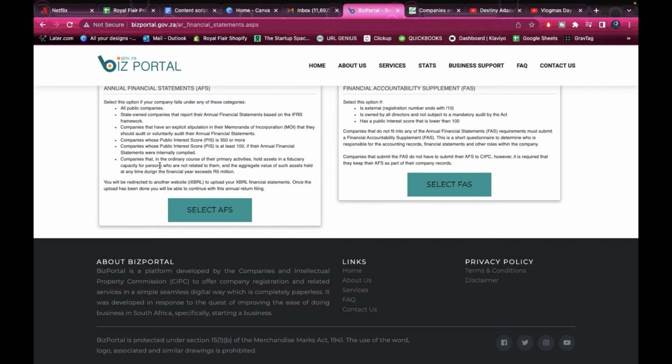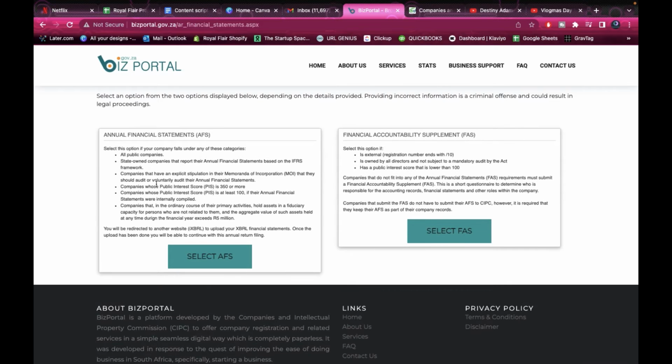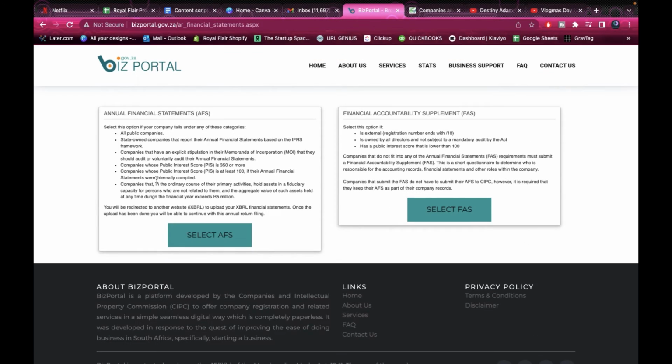So you will be redirected to another website to upload your financial statements. Once the upload has been done, you will be able to continue with this annual return filing. Only select this if you have the financial statements and if you fall under this category. And if you fall under this category but you don't have financial statements, please get a small accounting firm, or a freelance accountant, to compile financial statements for you. They will tell you what they need and stuff like that. But yeah, do that.